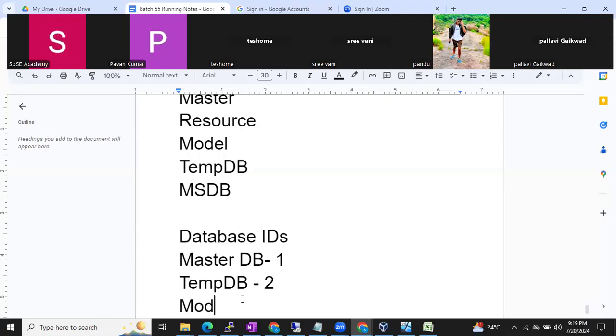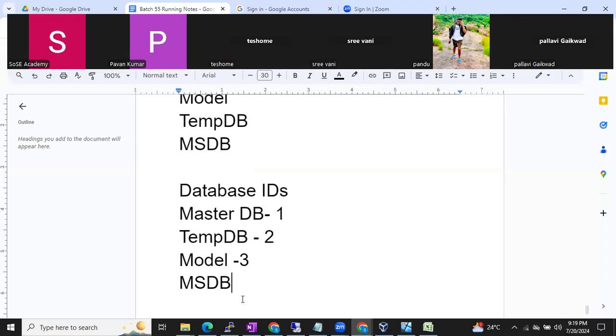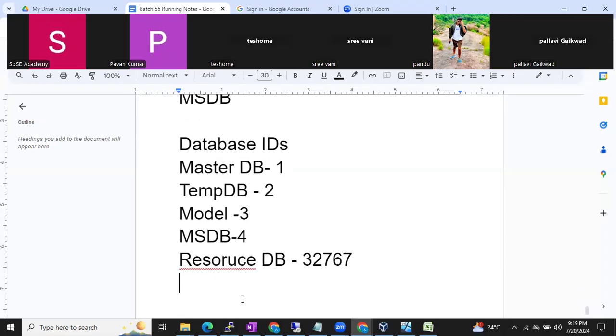Okay, then the model database ID is 3 and the MSDB ID is 4, and finally the resource database ID is 32767, and the user database IDs will start from 5.